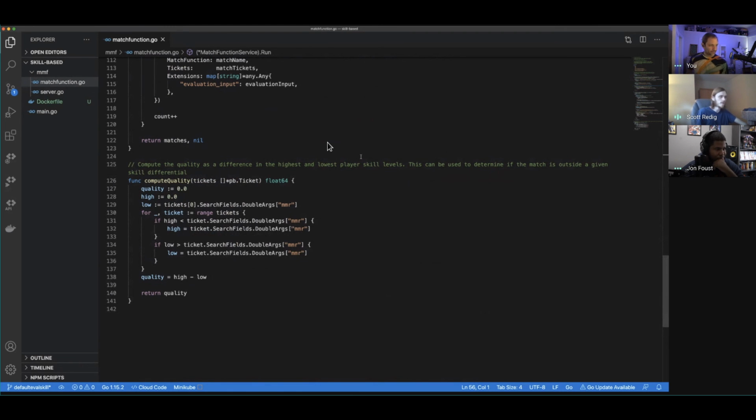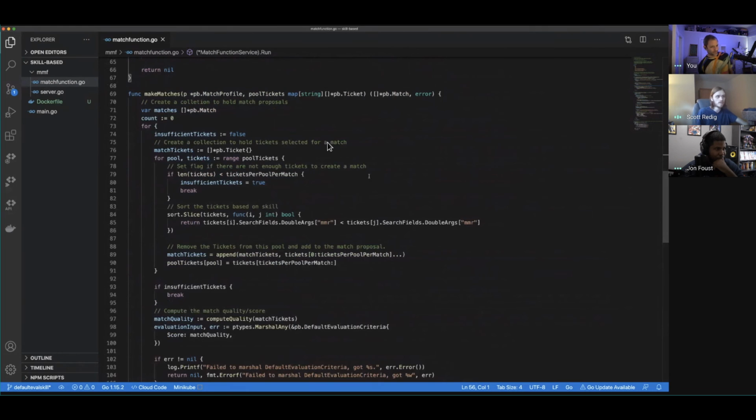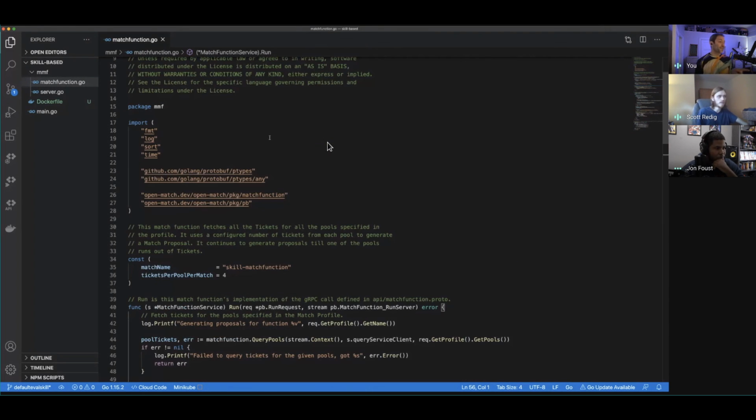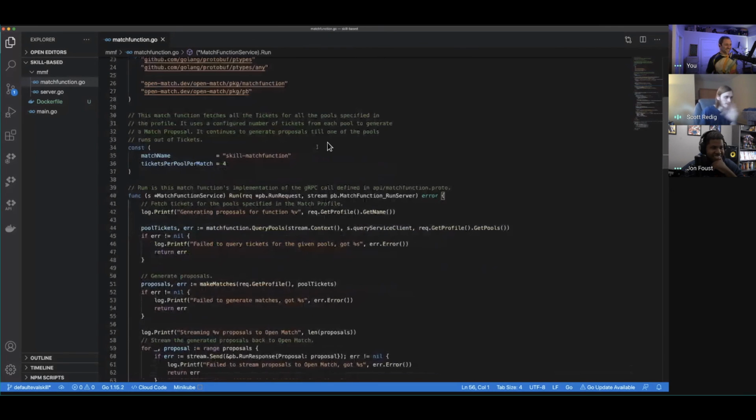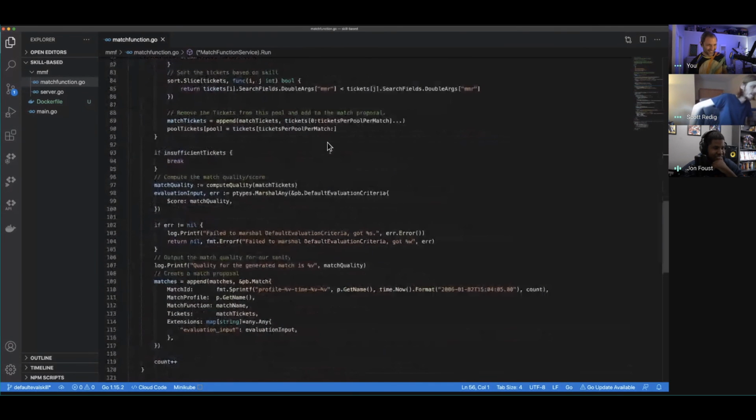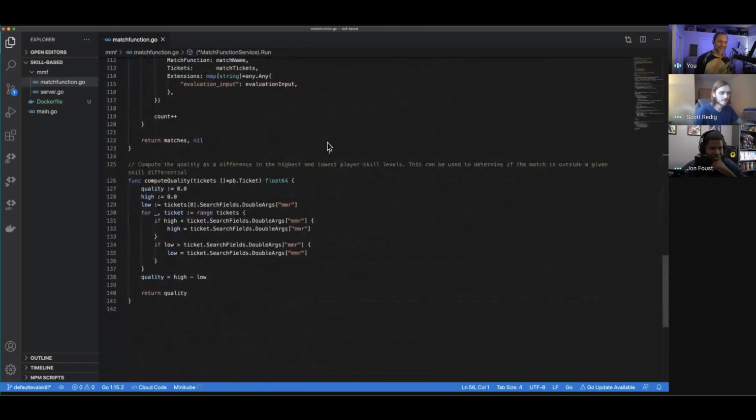The top function, I don't think we should unit test at all. Yeah, I don't think so either. We can talk about that if we want to get to it later. I don't know if I agree with you, but that's fine. So I guess I'll talk about the compute quality function.